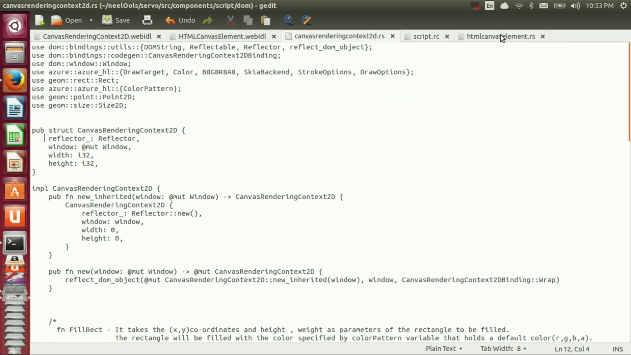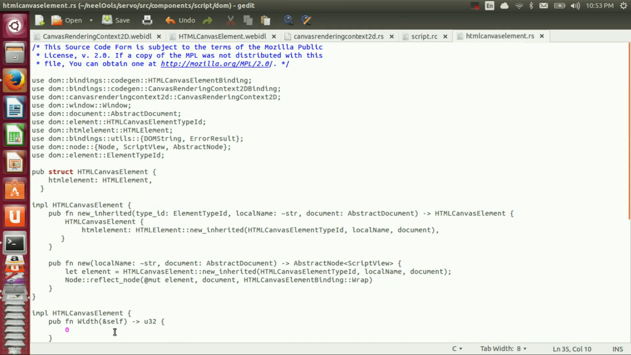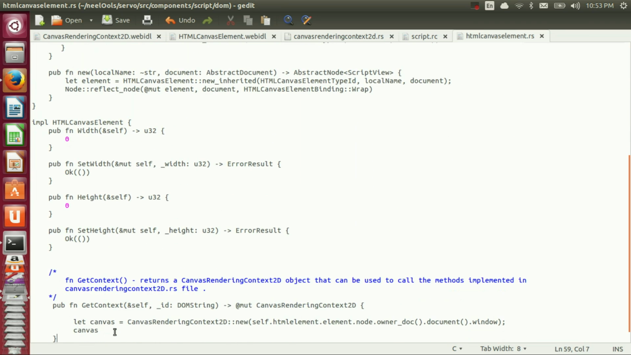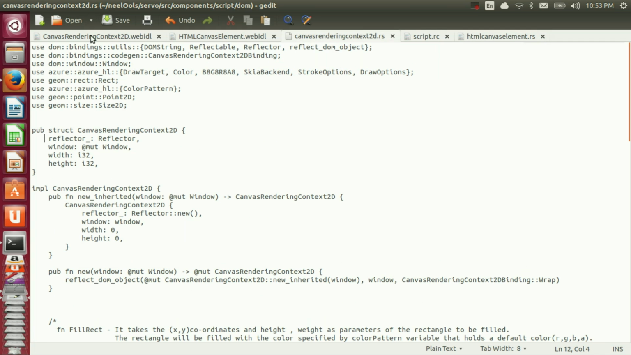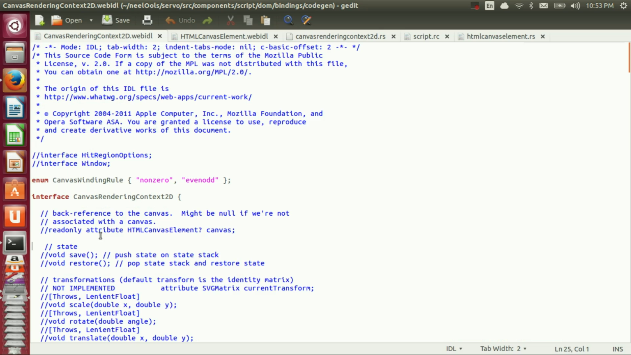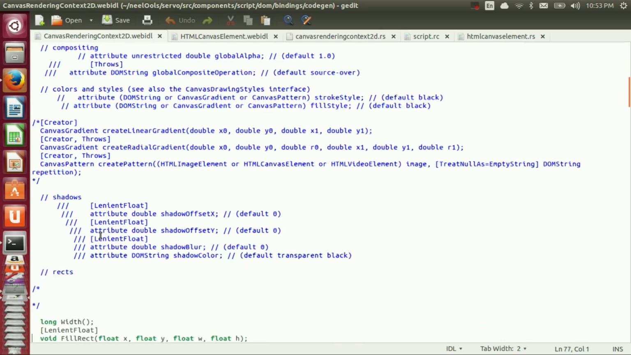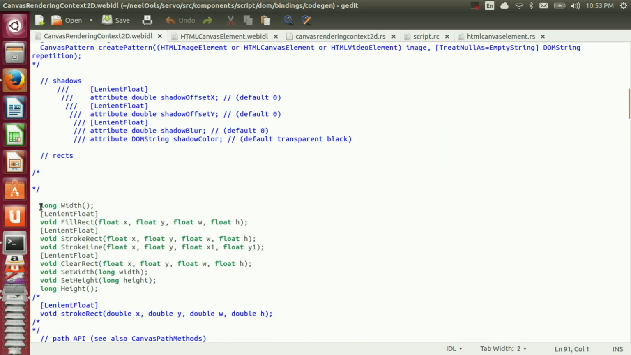This is the code written for implementation of the getContext 2D, which returns a canvas object. Now, once we got the canvas object, we were able to call the methods present in the CanvasRenderingContext2D.webidl file. The implementation for these methods were written in the canvasrenderingcontext2d.rs file, which can be seen as follows.